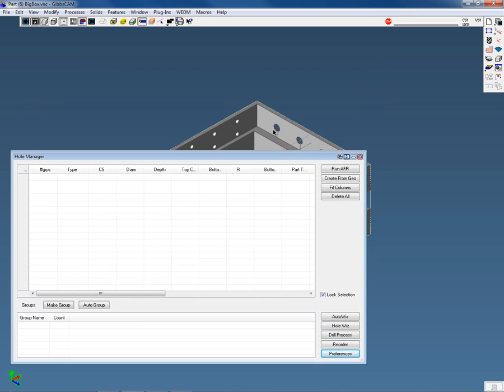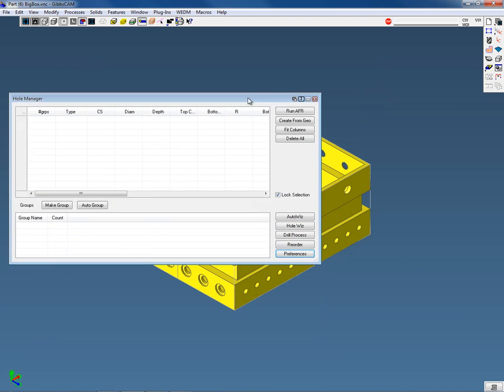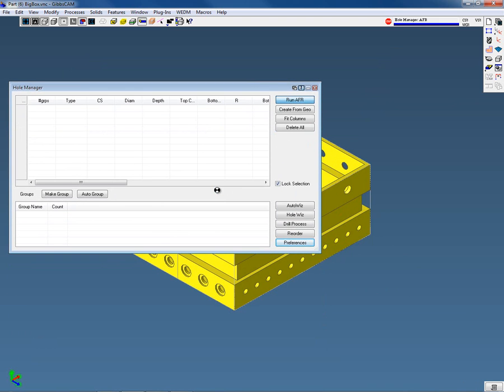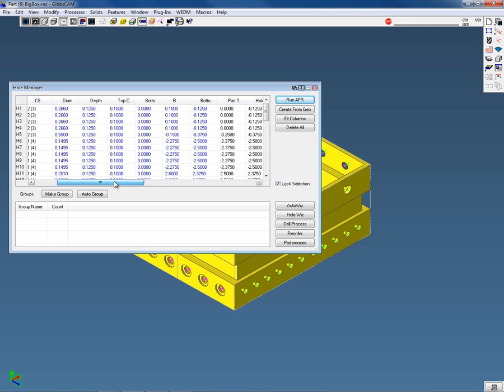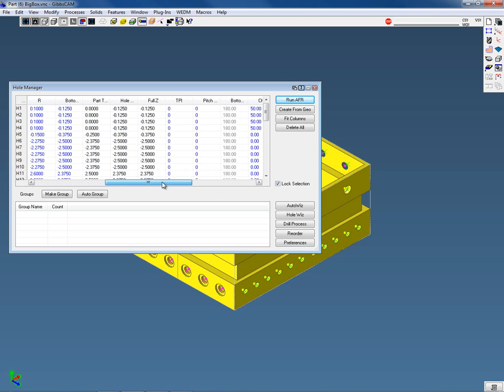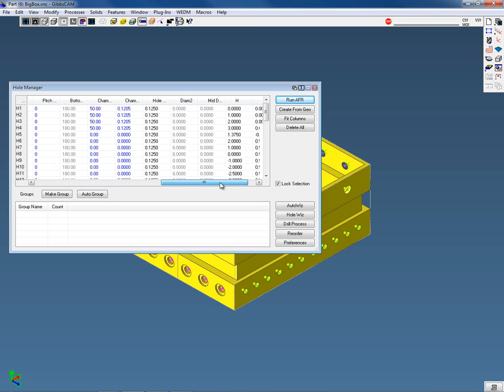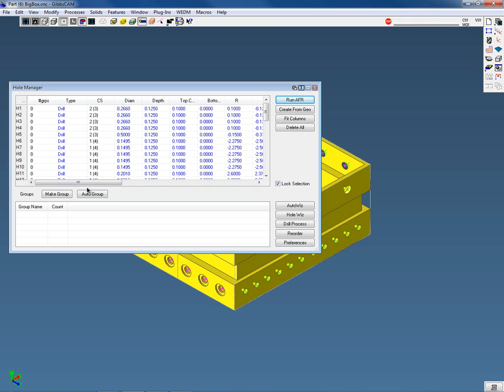The next thing I'll do here is I'll just select this box and we'll run AFR. Now we get all the values that we want in here. Again, this is just a dumb solid with no attributes or anything. We'll talk a little bit about that later. Okay, so now we have all the parameters, all the drill diameters, everything.